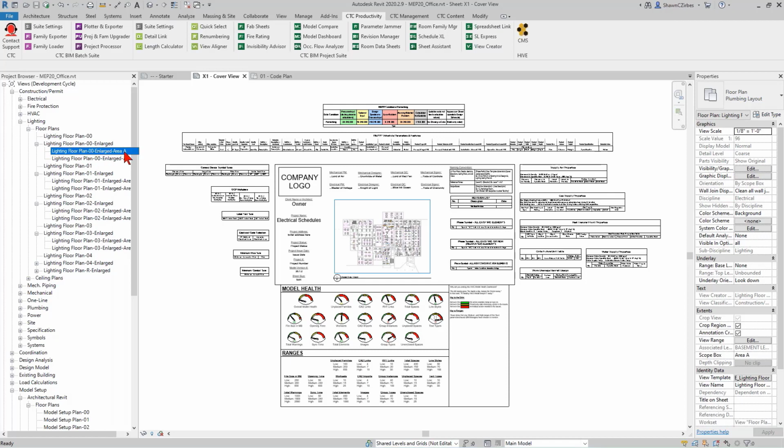I need an enlarged area A sheet for basement level. I need an enlarged area B sheet for basement level, and I need an overall floor plan sheet for basement level. I need all those sheets for every single one of these, for lighting, for power, for HVAC, for domestic water, wastewater, all of that. That takes a lot of time to build those sheets, about 150 some odd sheets for a project of this size with 4 levels and all the disciplines.